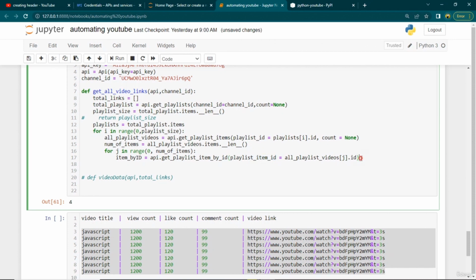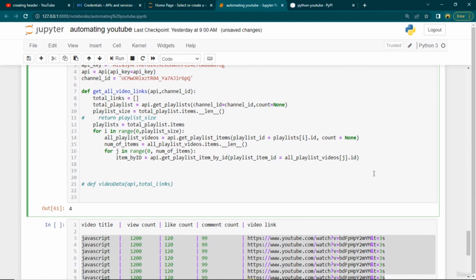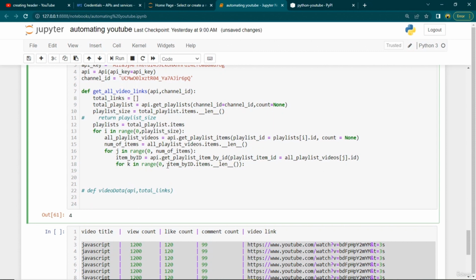And also I want to have another loop, for k in range of 0 up to the length of item by ID. So I'll copy this, paste it here, and then dot items, that means go inside each item and give me the length of this. Good. Why do I need this? That is because of the total length of each video. I want to have that in total underscore links.